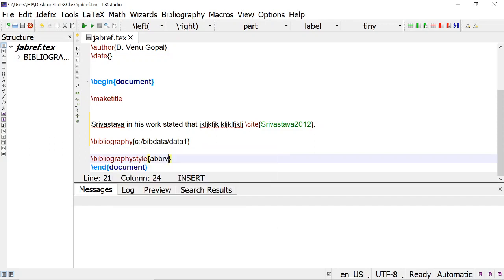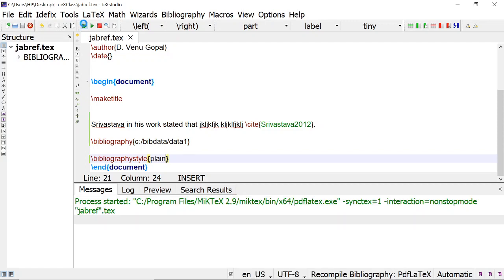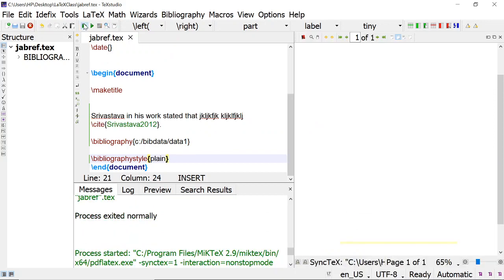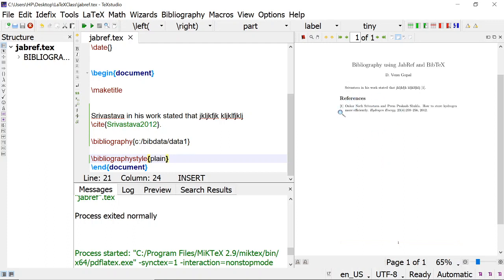This is the bibliography and the database's name. Style, generally first we will put plain style and show you. Okay. Now because the data is there, everything is ready, compile this. Three times it will run and it will show the reference.